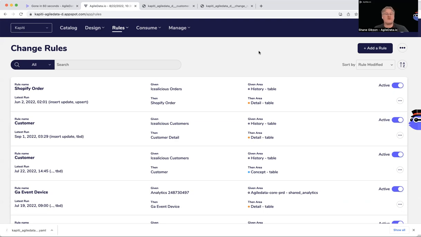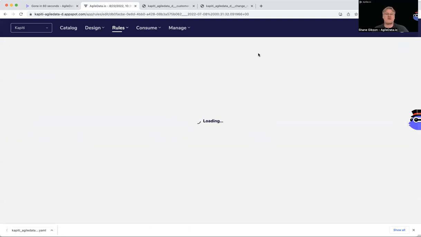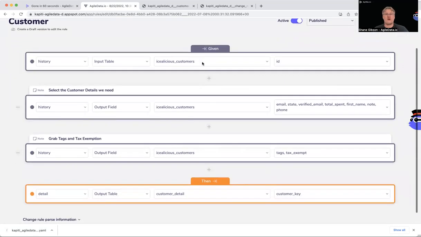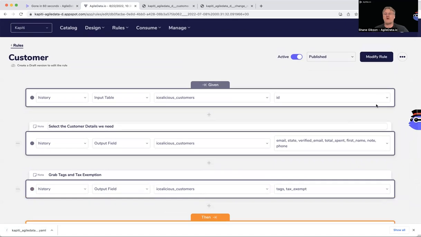So how do we do this import and export? Well, as you'd expect, it's relatively simple. I can go into this rule, which is basically creating some detail about a customer. So this is our low code rule environment. I'm taking some data that is given from a history tile, grabbing a couple of sets of fields and pushing that data out into our detailed tile, so detail about the customer.